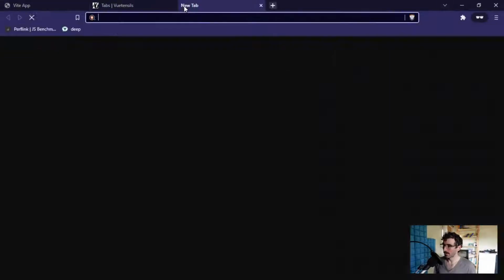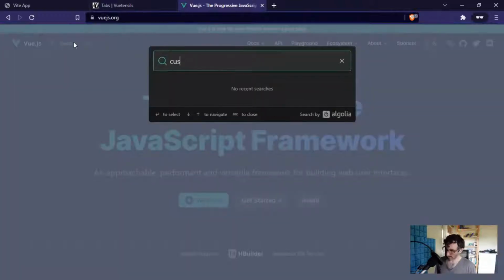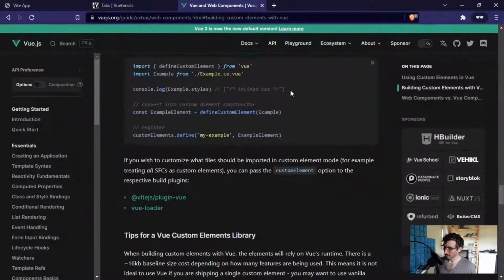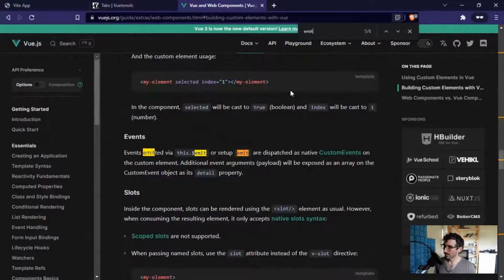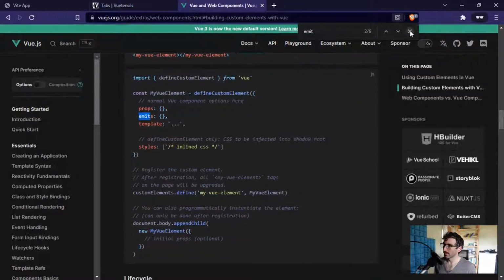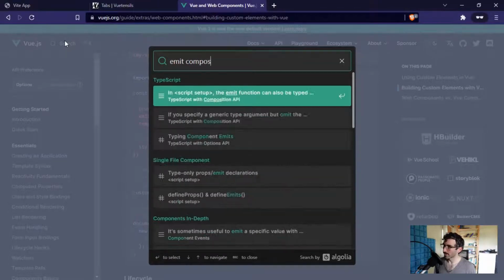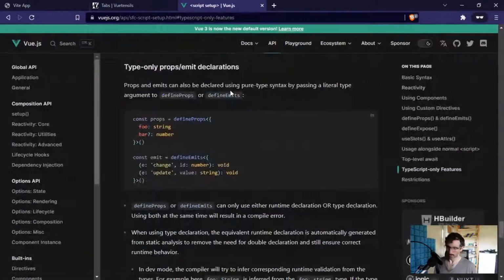Now, what's a custom event? For anyone that is not familiar, let's see. Custom event or just events. Where's emit? How do I emit with the composition API? Emit composition. Or there we go. Maybe. So what do we got? Oh, okay.